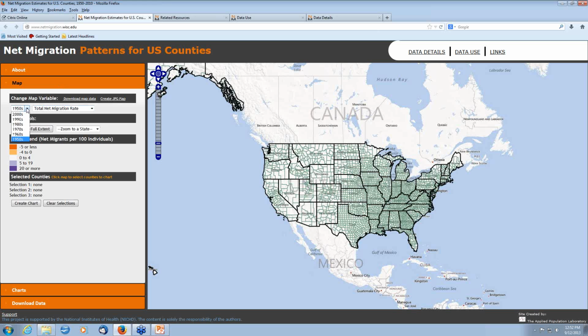Okay, there we go. So we see rural areas, and then we see a lot of orange in the rural areas, and again, the purple designating the high positive net migration in urban areas, and then in Florida, as well as the Southwest.